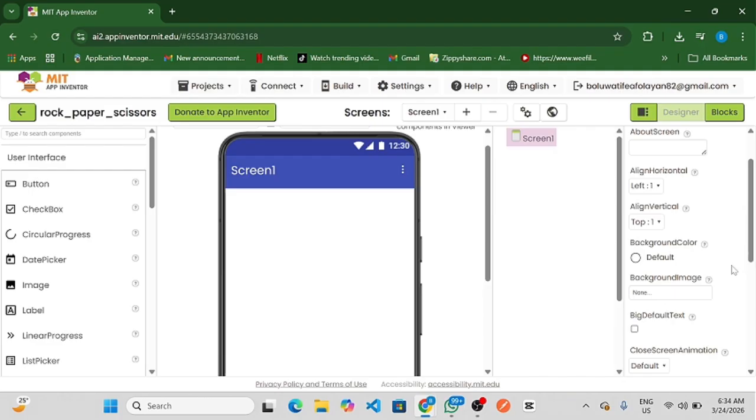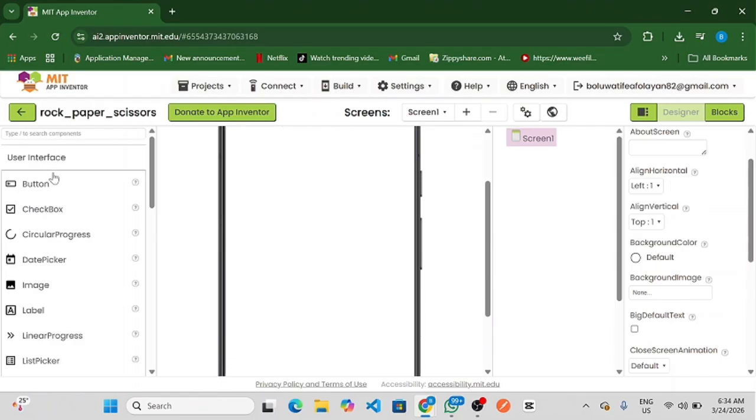So in today's video, as you can see, we'll be building our very own rock paper scissors game using MIT App Inventor. This will be an interesting video, so do well not to miss it and make sure you watch from the beginning to the end. So we will start by bringing the buttons, the three buttons for the rock, paper, and scissors.